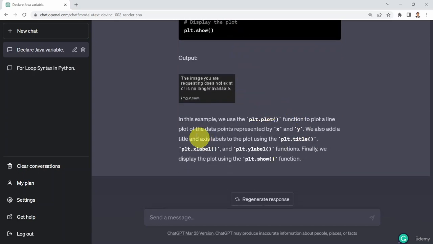And that's, again, an explanation associated with it. And here it is telling you the image you are requesting does not exist or is no longer available. But I'm assuming for the next iteration of maybe GPT-5, for example, you will be able to see actual figures in here. It's going to be a much, much better experience compared to what we are experiencing right now.